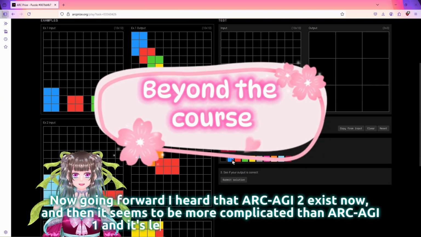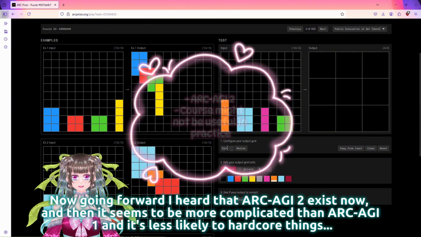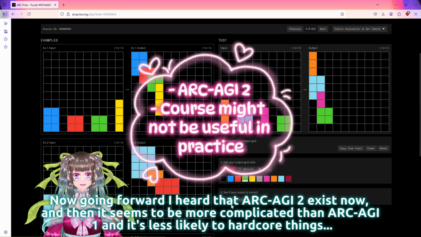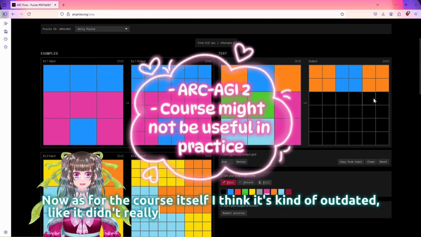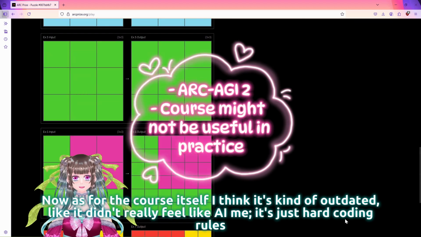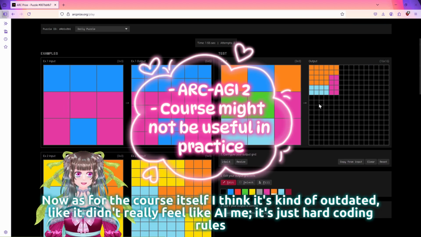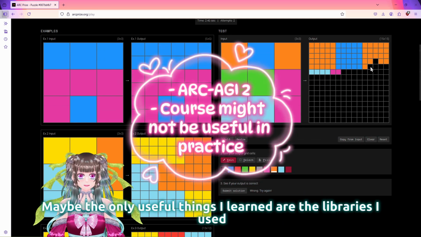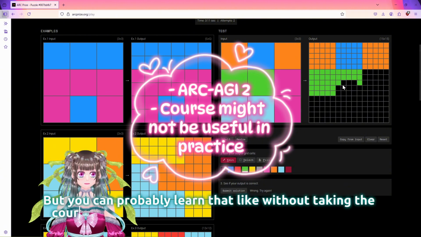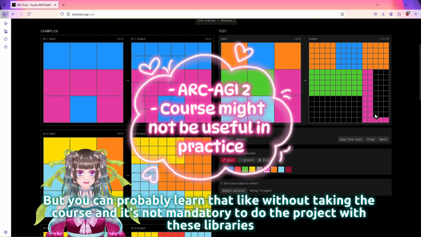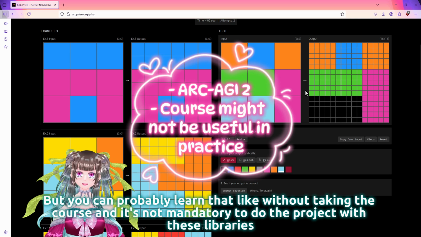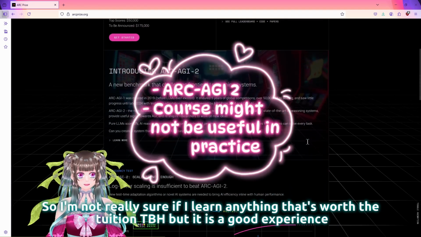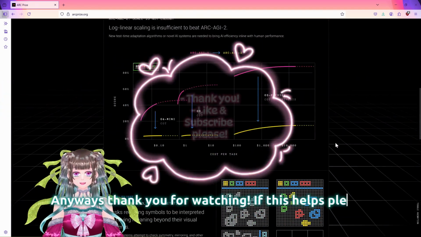Now going forward, I heard that ARC-AGI 2 exists now, and it seems to be more complicated than ARC-AGI 1, and it's less likely to allow hard coding. Now, as for the course itself, I think it's kind of outdated. It didn't really feel like AI to me. It's just hard coding rules. Maybe the only useful thing I learned is the libraries I used, but you can probably learn that without taking the course, and it's not mandatory to do the project with these libraries. So I'm not really sure if there's anything that's worth the tuition, to be honest, but it is a good experience.